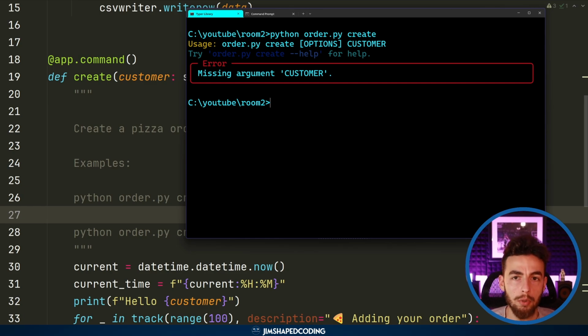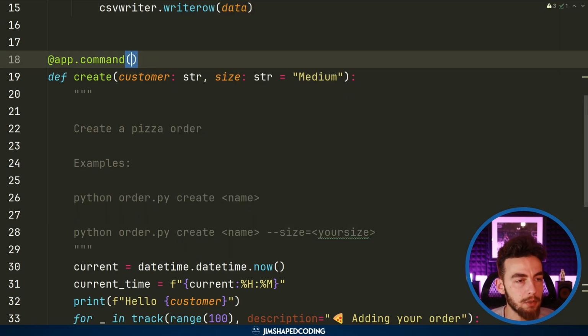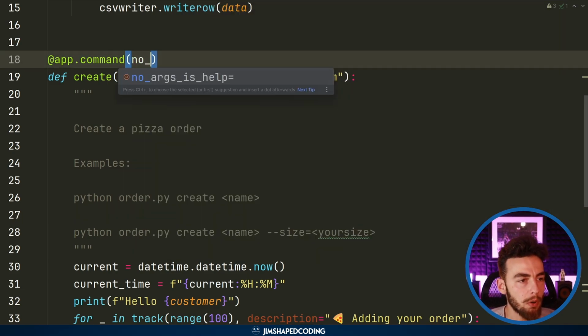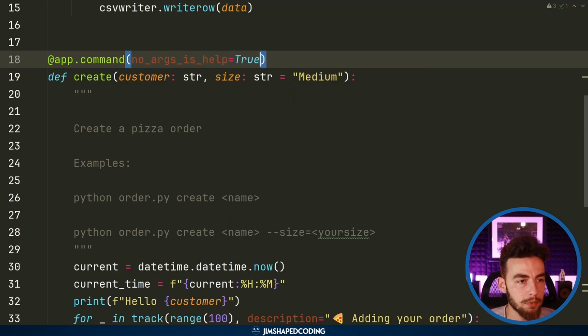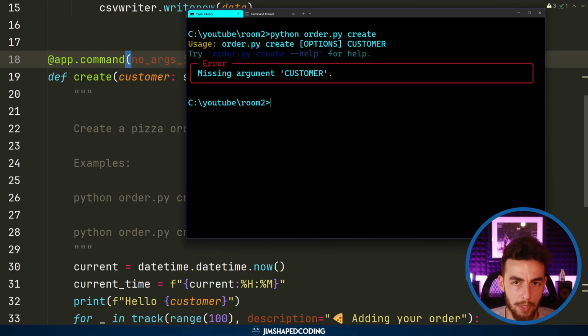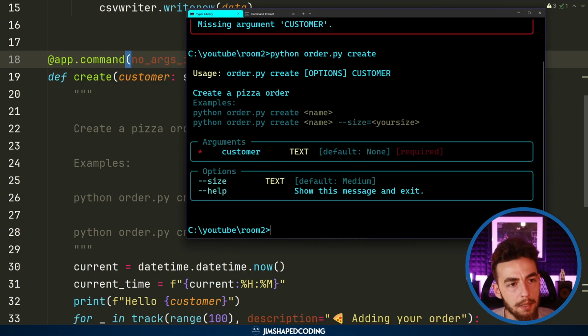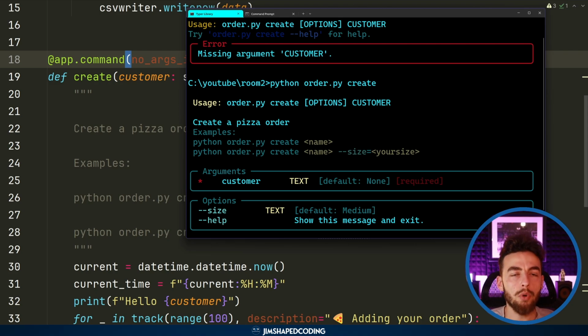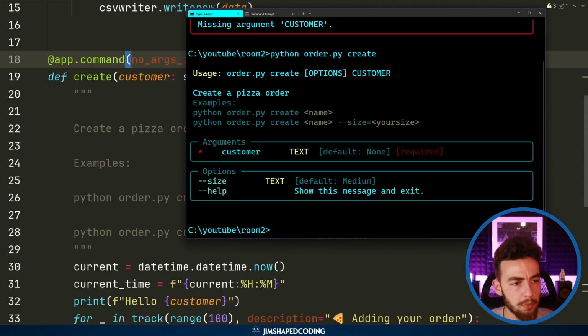So what you can do in that case, you can go to the command decorator and you can say no_args_is_help equals true, and then it will do the trick for you. So if I run this again, then you can see that instead of throwing me an error message, it shows me what I have to do to make it a successful execution the next time. So that's also one more thing that I really like in the typer library.